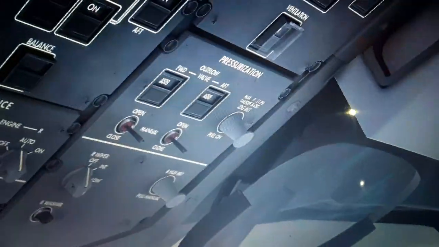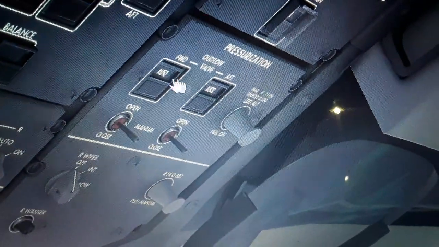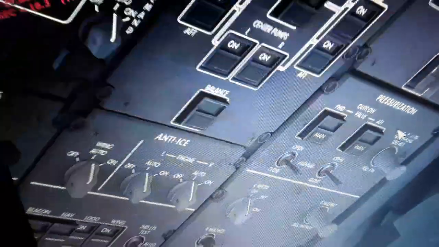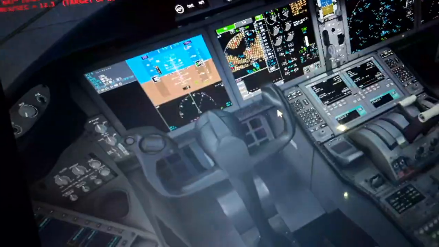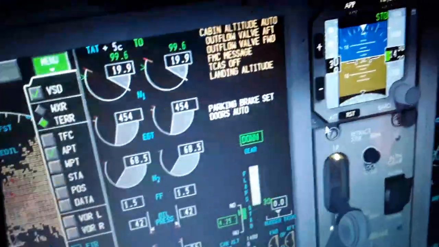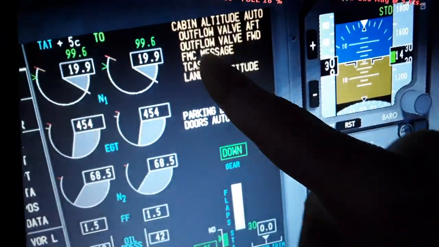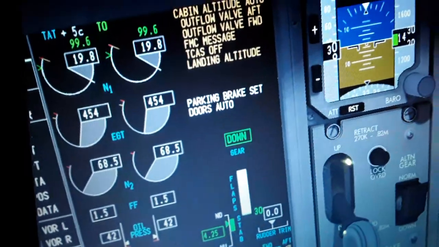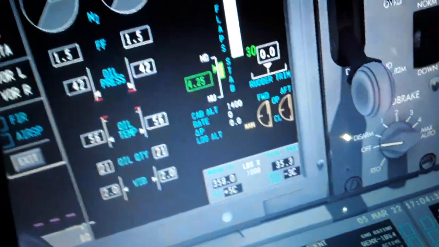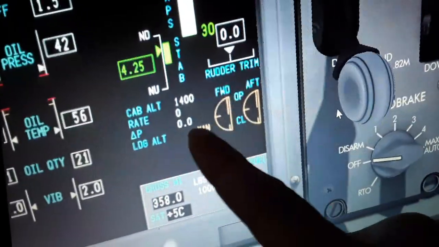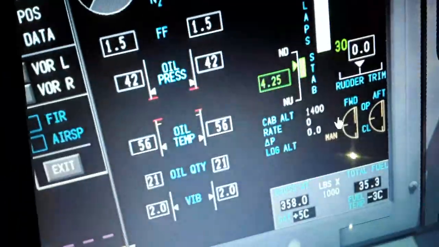So one of these is in the manual. I don't know why. Maybe we can turn off the pressurization here. You will see what it displays later, the cabin pressurization. So I will show you the engines also indications. So you see now it's showing some warnings because we turn off the switch from automatic to manual. Cabin altitude, outflow valve, aft and forward, FMC message, landing altitude, TCAS off. So you can see again the same like before concerning this.